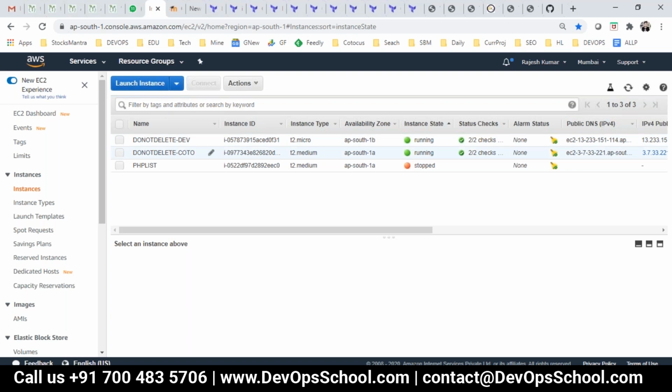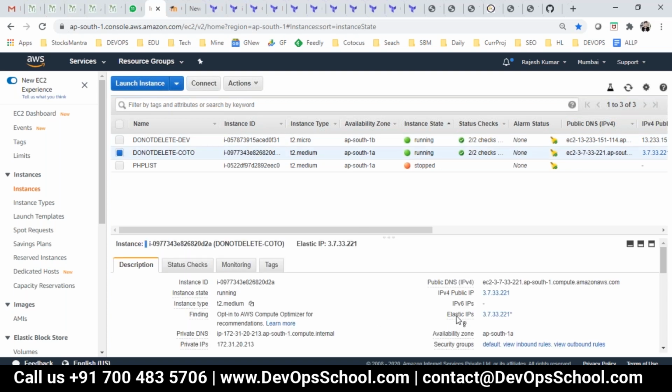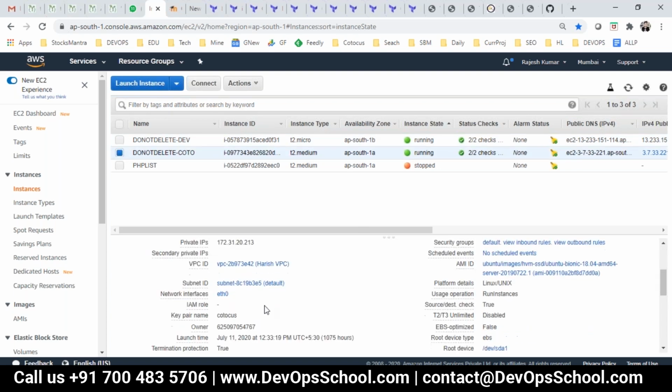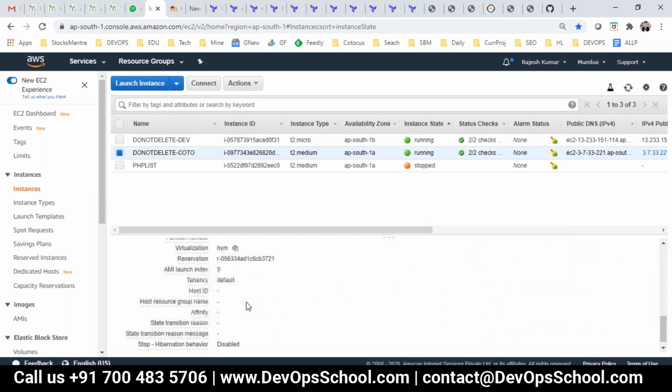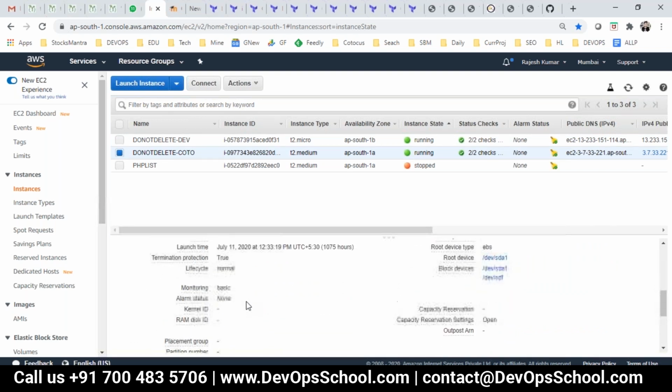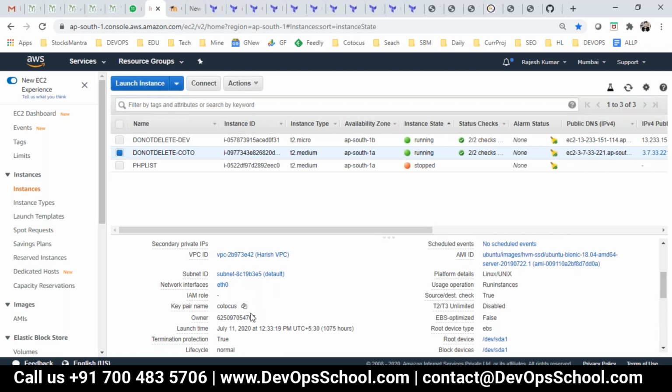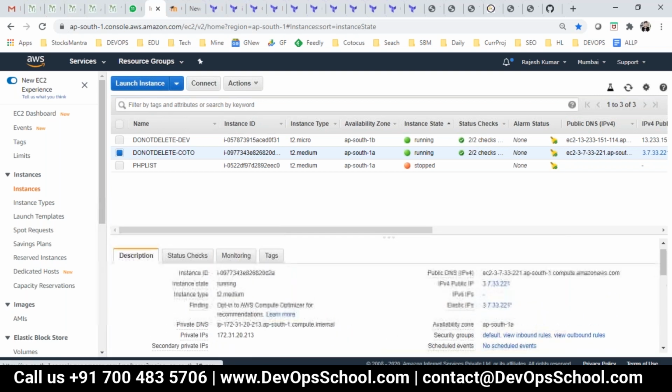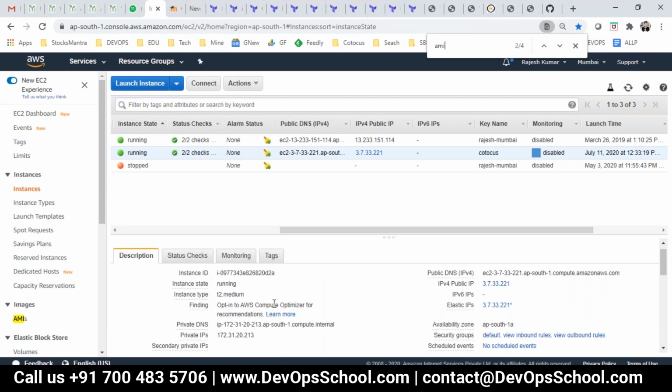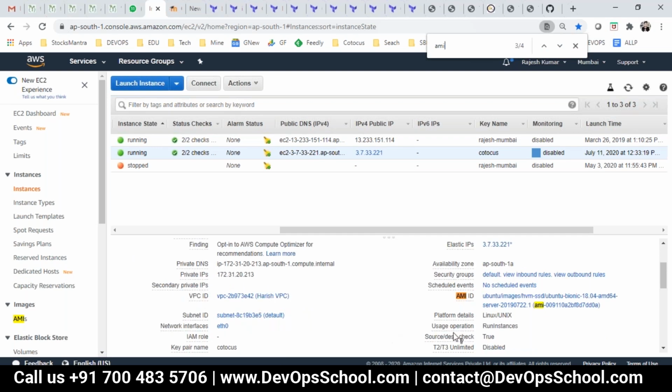So here I am using some Ubuntu AMIs. What is the AMI ID? Did you see that? Here it is. So now I'm using this AMI ID, machine image.